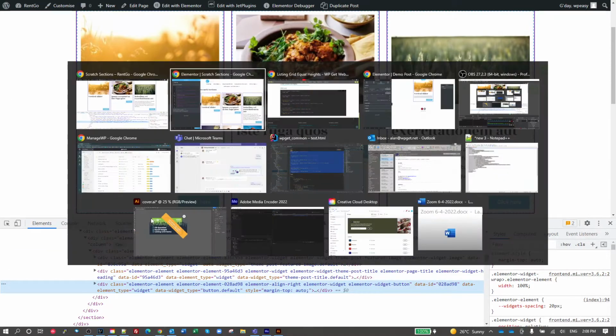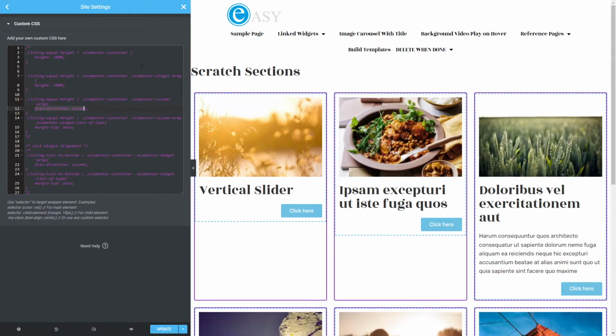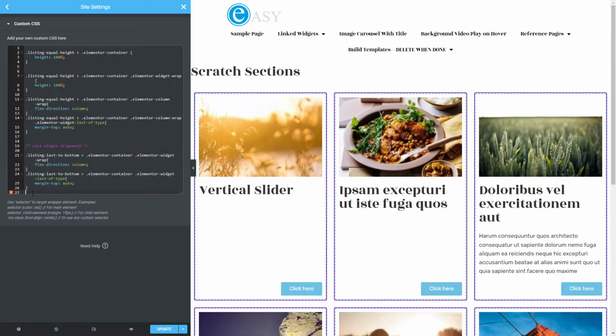So my rule ends up being, over here, I'm going to take that comment back out. Take this comment out. So my rule ends up being my container's got to be 100% of the height. My widget wrap, we want to be 100% of the height. We then also want to set the flex direction to column.